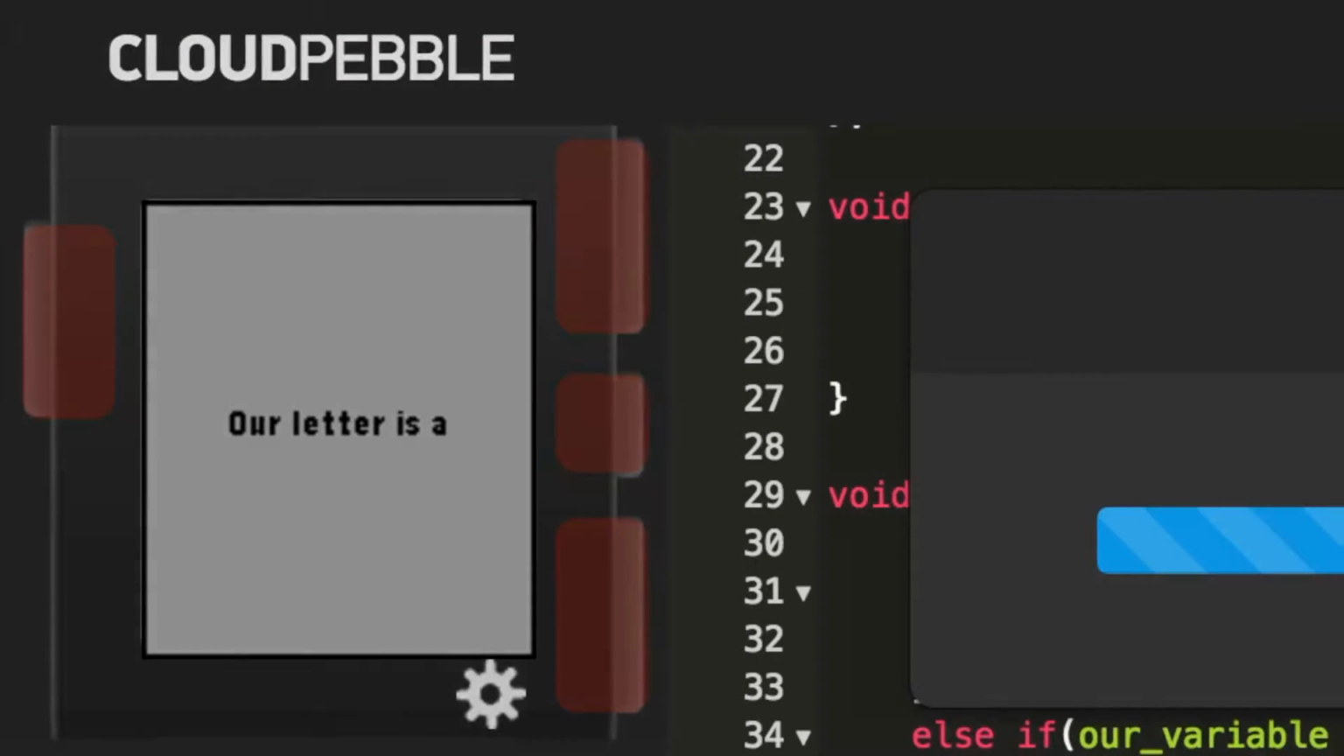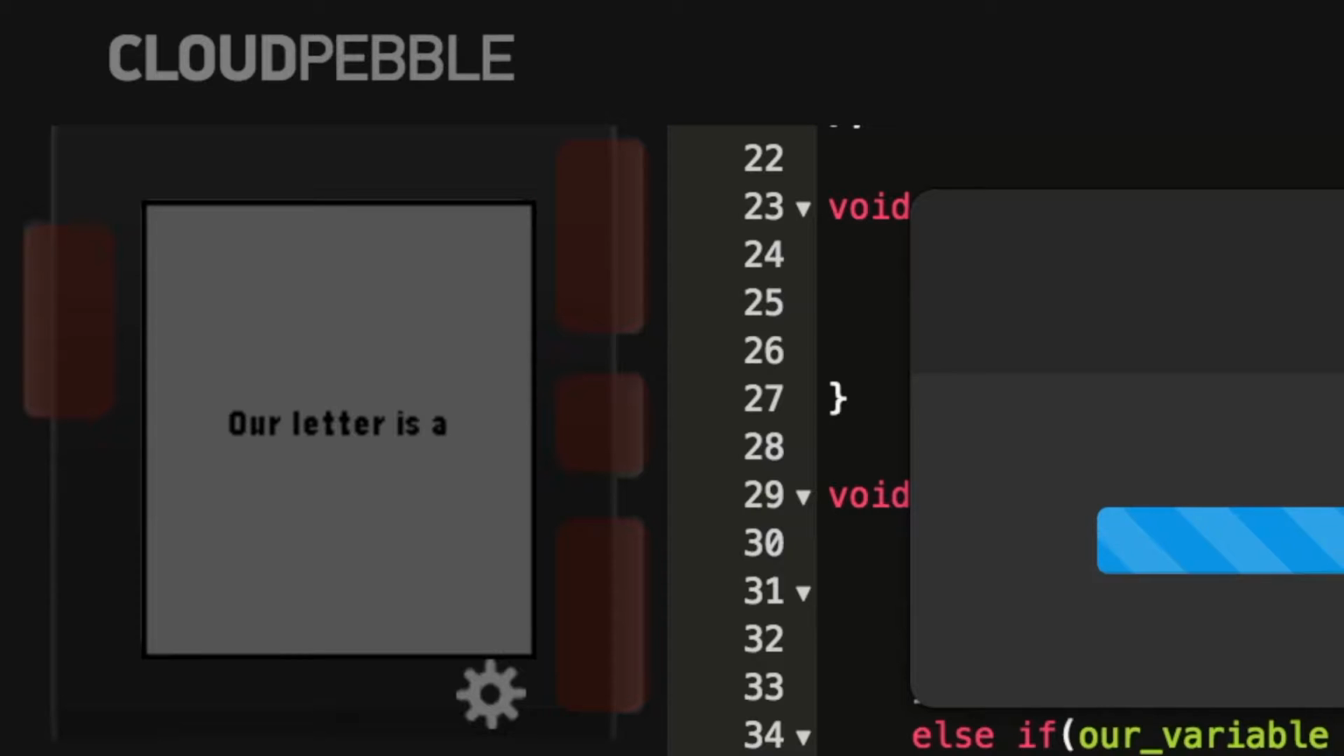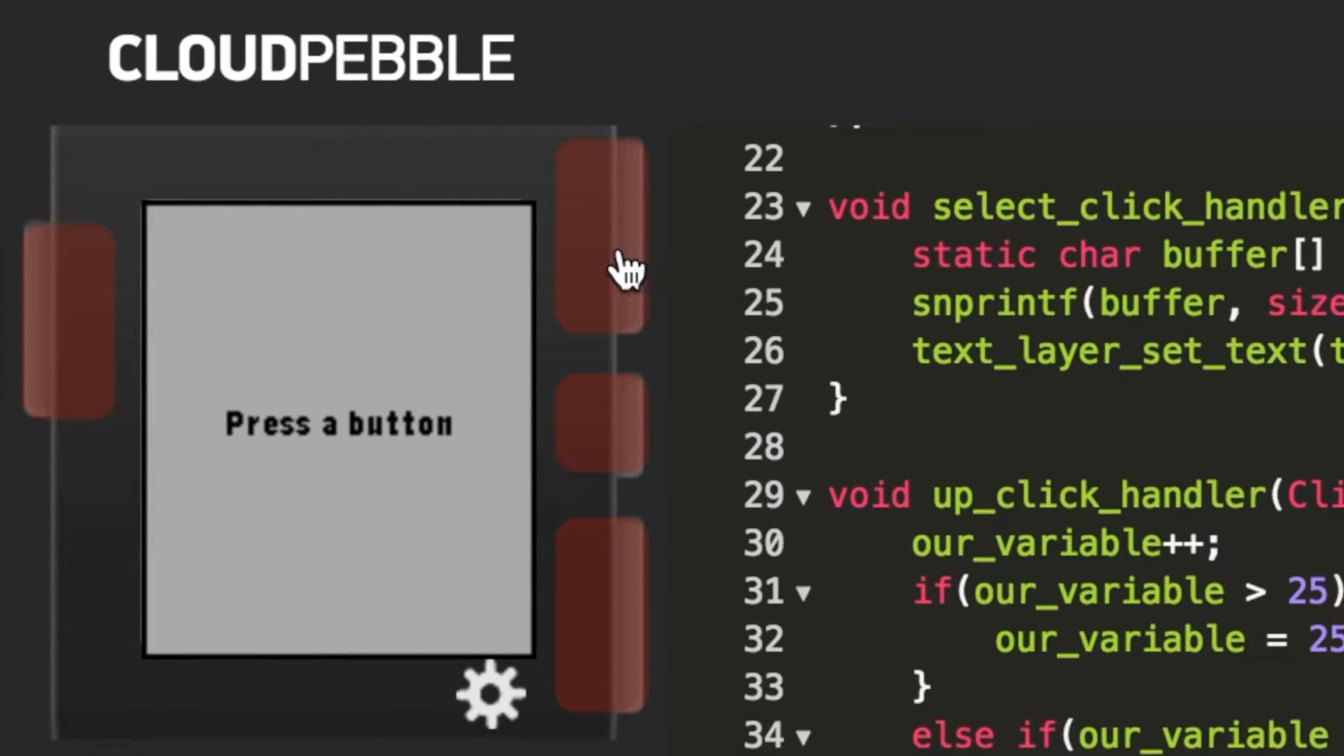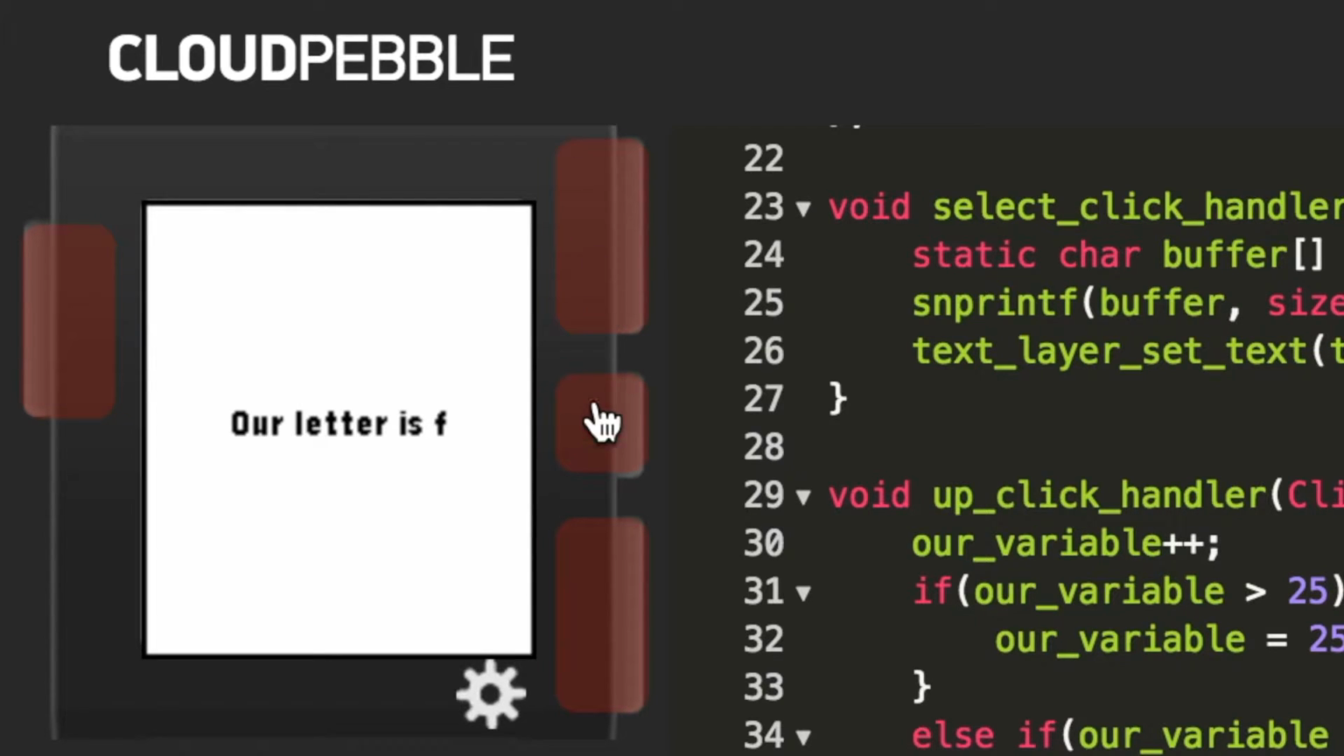Okay, so we're going to run this. Compiling, installing. Wait for it. Okay. Installed, and we are going to click up. Our letter is B, even letter is C. Boom. That is all. That just works, right? Perfect.